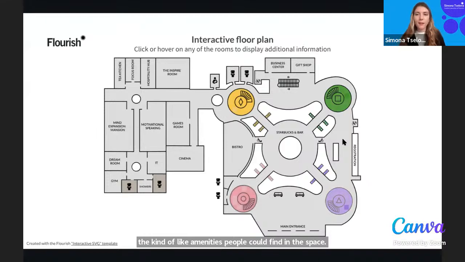Let's say that you have an office reopening or anything like that. You can always take the floor plan and just make it interactive and more engaging for your internal team.